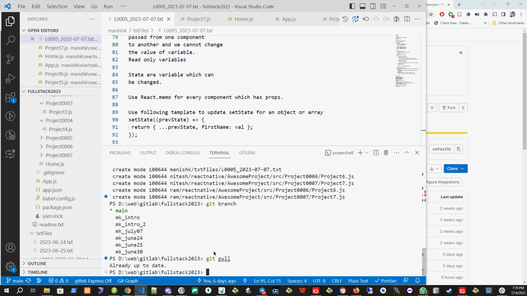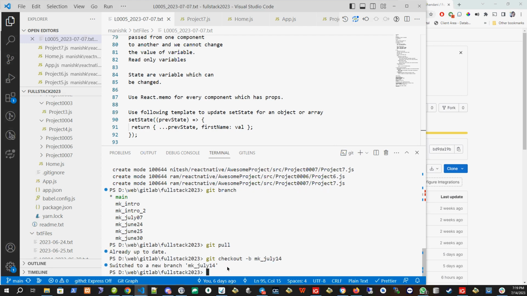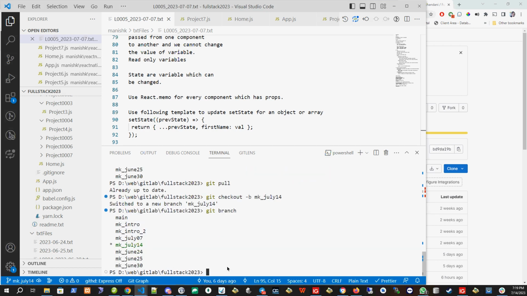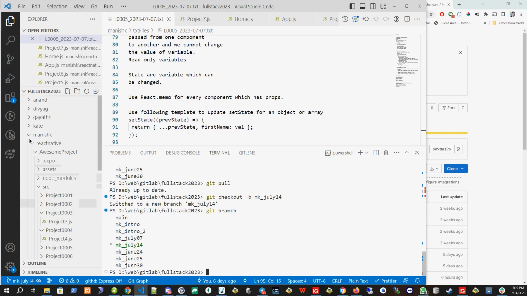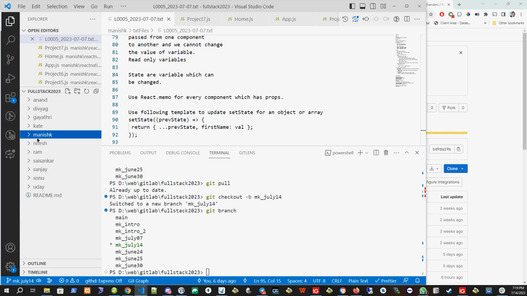Okay, it's up to date. Let's create a new branch. Okay, git checkout -b mk. Today is July 14th. Okay, so now I am on my branch. Now what I will do, I will also create one folder.